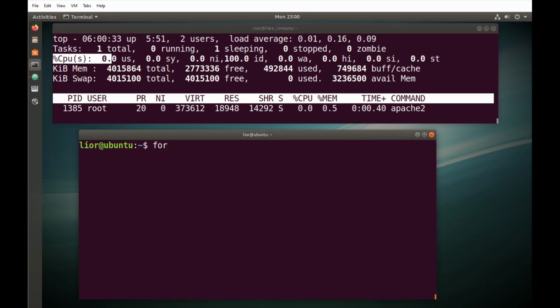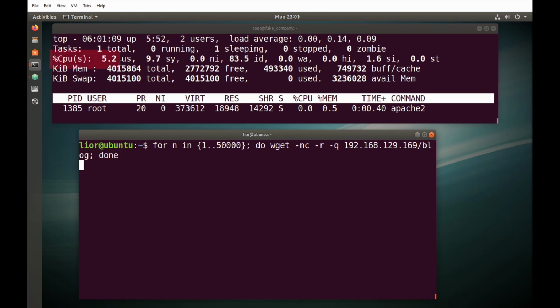Now the attacker is going to amplify the attack and make the same request for the company's website 500,000 times in sequence. As you can see, the load on the server is climbing to 5.2 and then 7.8, and towards the end it comes down back to 1.9 and then 0.